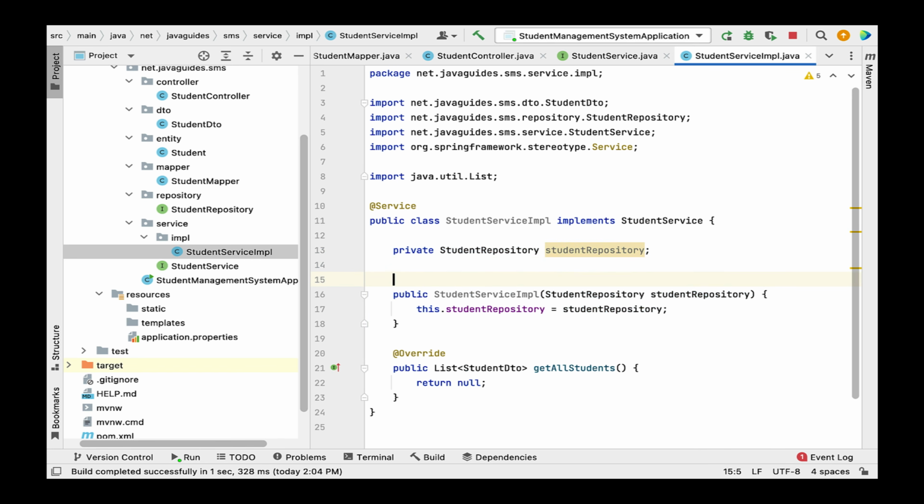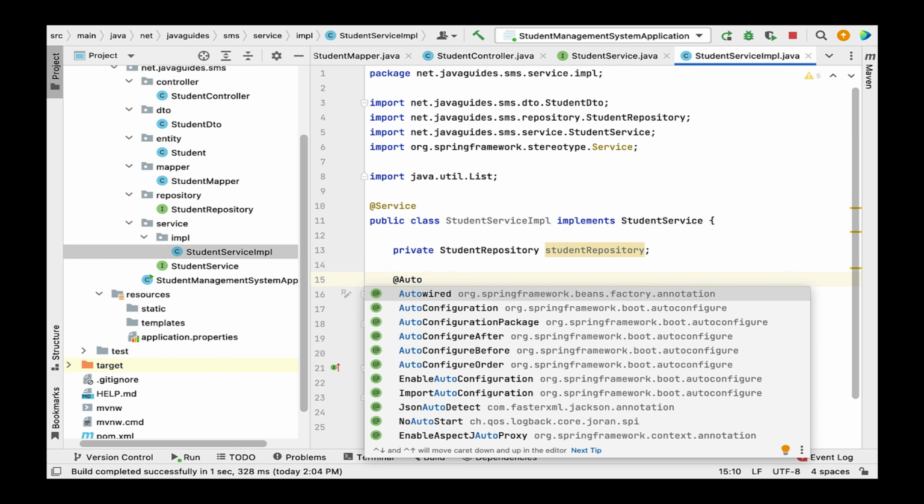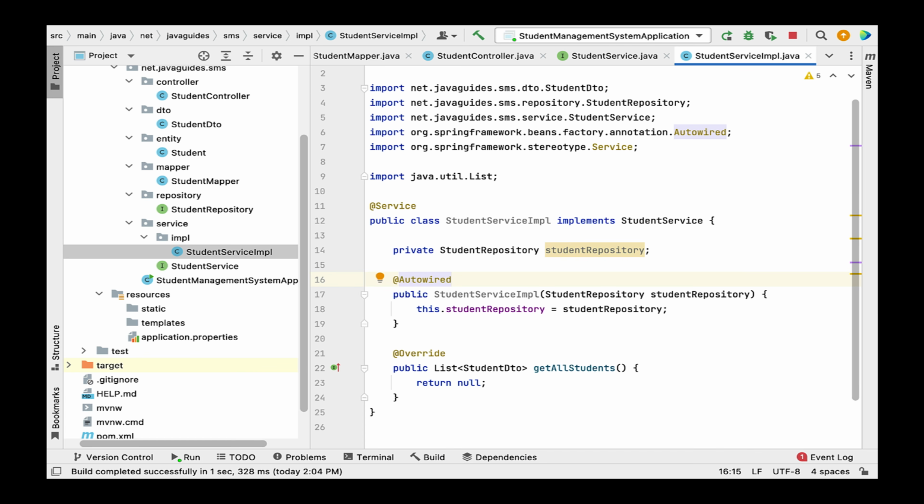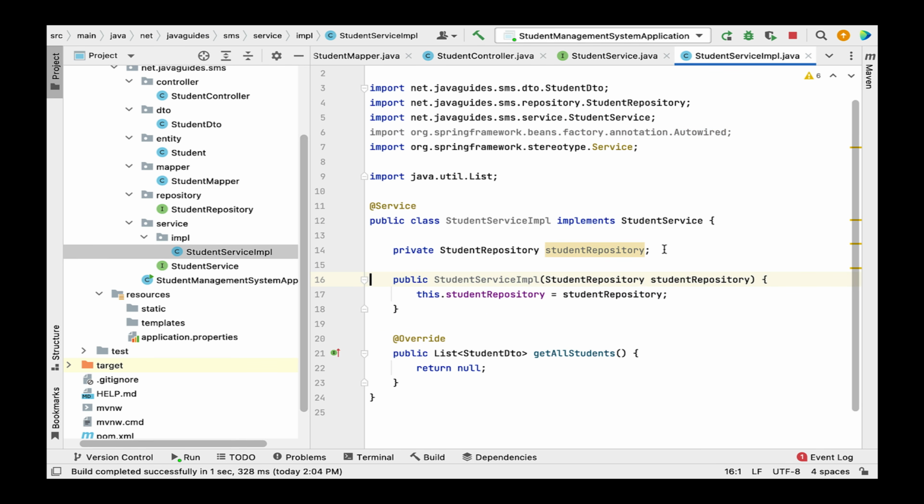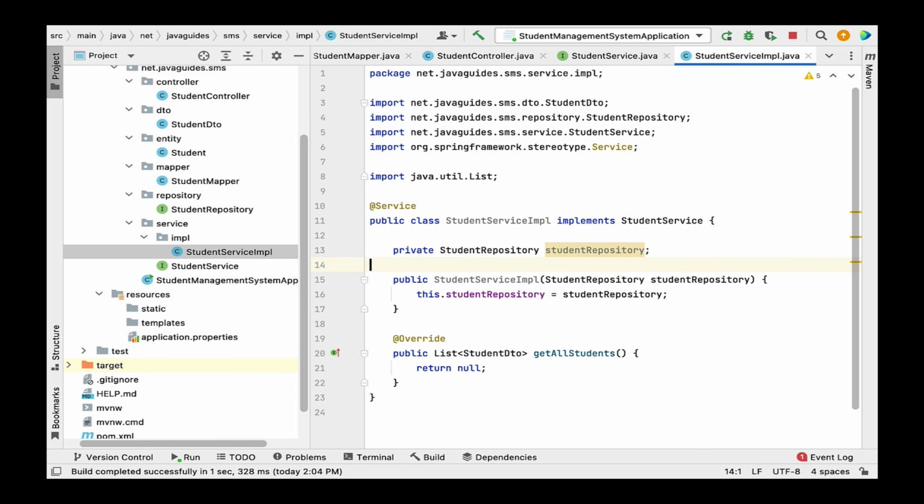Well, here we don't have to use @Autowired annotation. Typically we use @Autowired annotation to inject the dependency, right? But whenever the Spring Bean has only one parameterized constructor, then we can omit adding this @Autowired annotation, because from Spring 4.3 onwards, Spring will automatically inject the dependency whenever it finds a Spring Bean that has only one parameterized constructor. Hence, we can omit using @Autowired annotation.